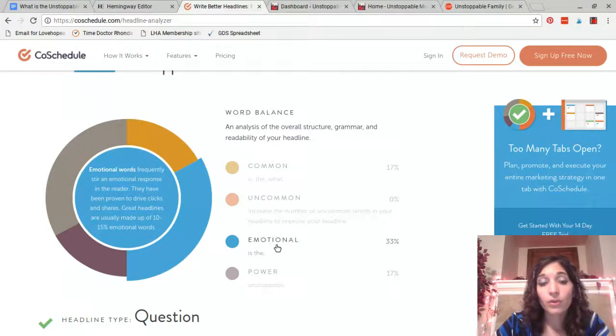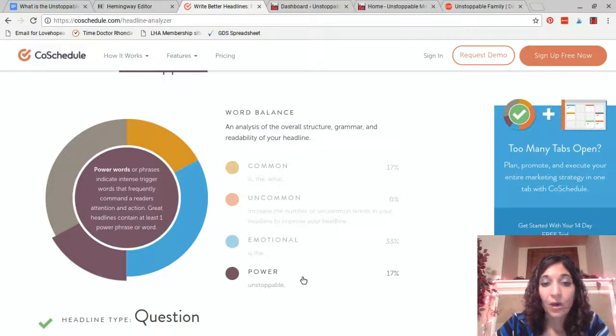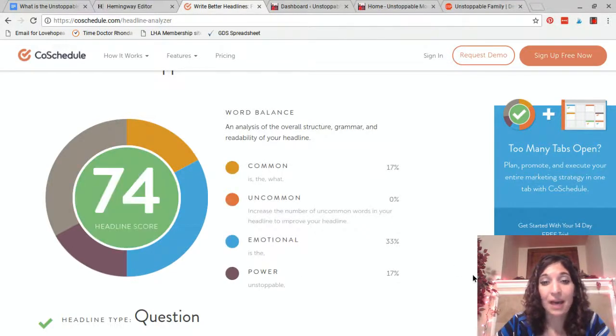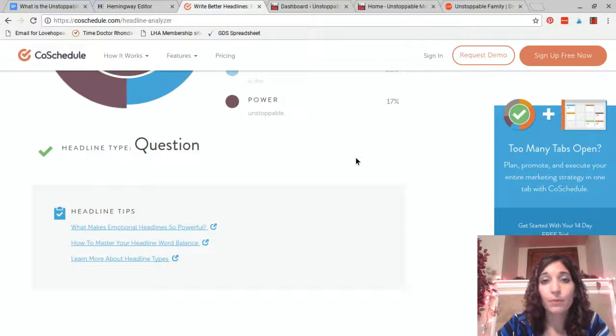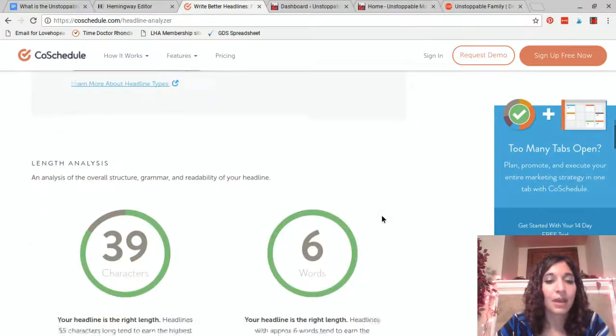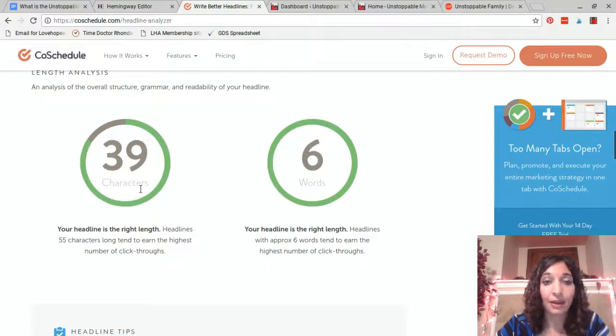The power word they're pointing to is "unstoppable." And so this will help you. Just try your headlines, add a couple of different words here or there. Just figure out, okay, what makes a great headline? It'll also share with you how many characters you've used. It suggests don't go over 55.